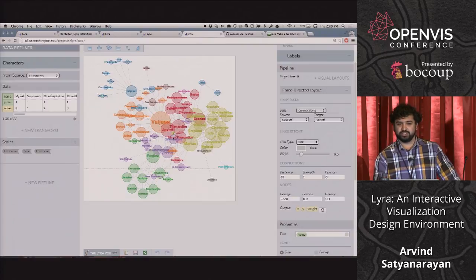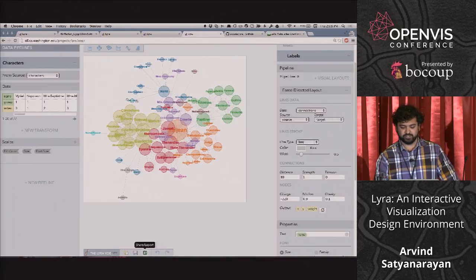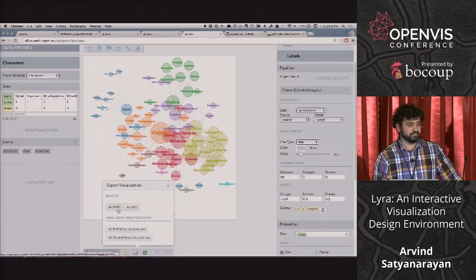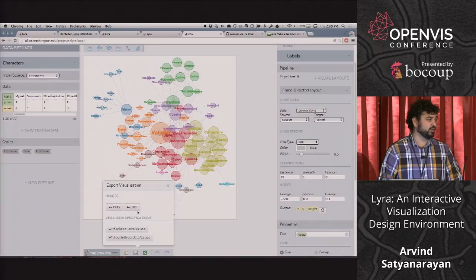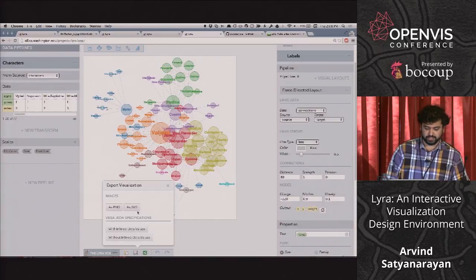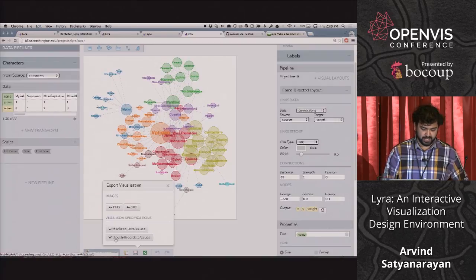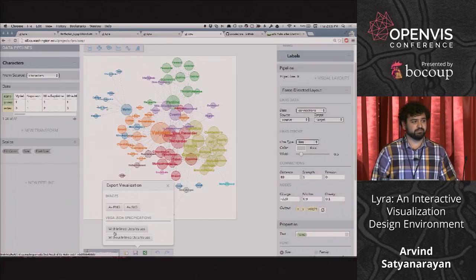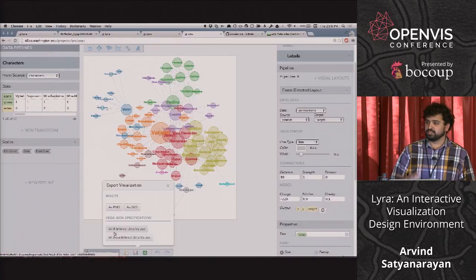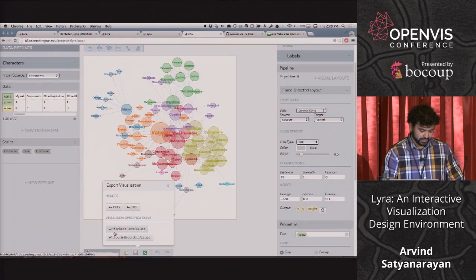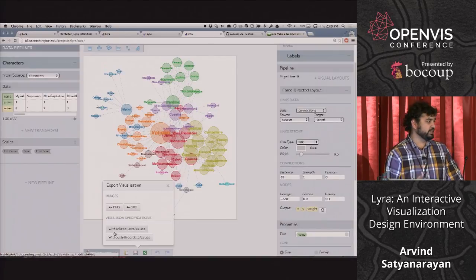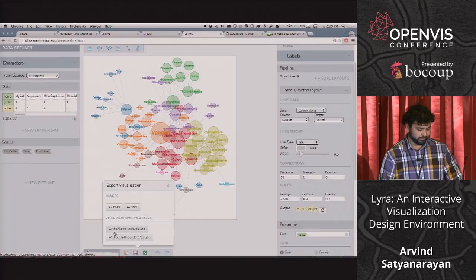The one point that I forgot to mention is, great, you spent all this time designing a visualization in Lyra, then what? So what you can do is export these visualizations as either static PNGs or SVGs, which you can just include as images, or they're great for including the work in print publication. But you can also export them as Vega specifications. And Vega is this underlying visualization grammar that's been available now for a while. It builds on D3, but the idea is that it's just a purely JSON specification of your visualizations. You're not doing any JavaScript programming per se.